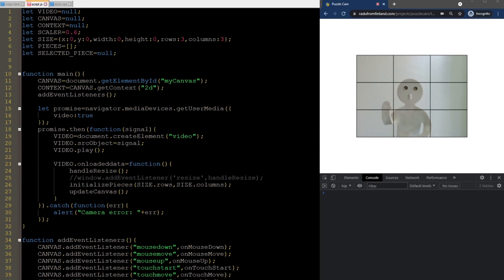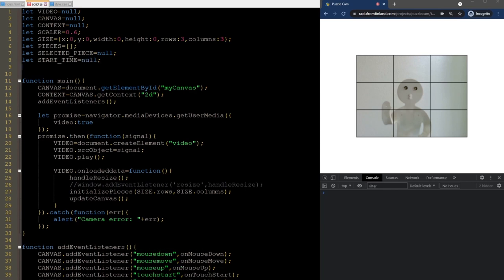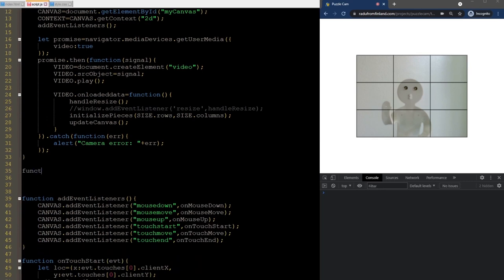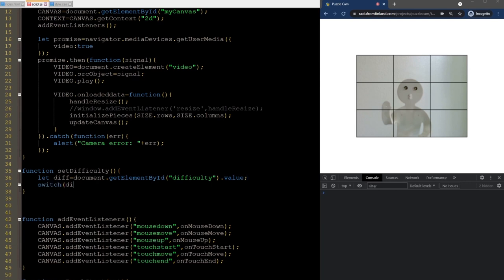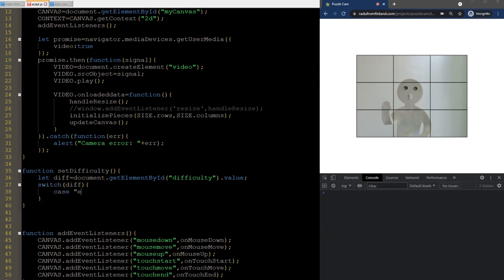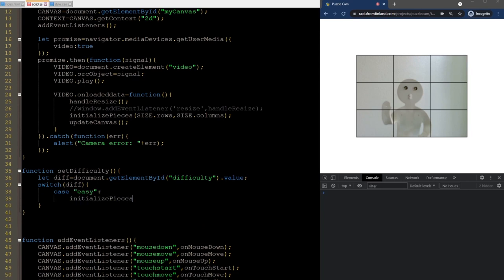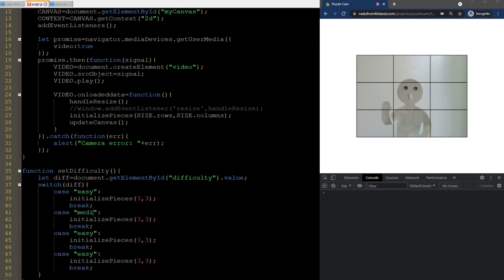We add 2 new global variables to keep track of the start and end time. We then implement the setDifficulty function. First, we get the value of the select component we defined in HTML. Based on that, we call the initializePieces function with a different number of rows and columns. I'm using a switch case structure here to avoid many if-else statements. It's a common mistake my students make.